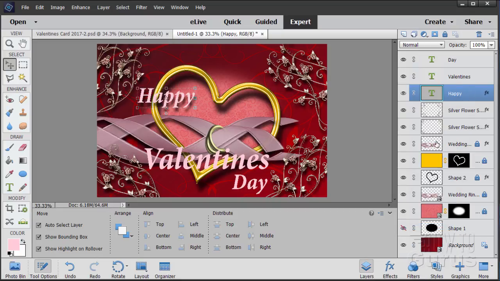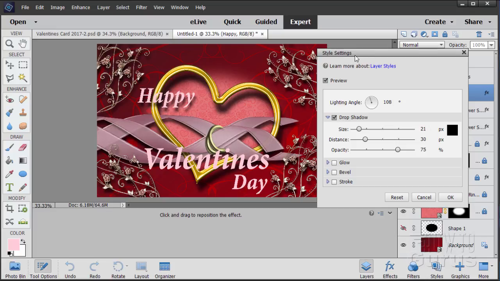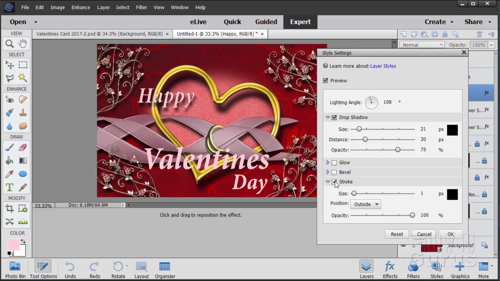I always want to be copying from the same layer so that I'm always accurate on that. So here's our little drop shadow. We'll now be putting an outline around this happy. So double click on the FX, which brings up the style settings, come down to stroke, set this at 7, change the position to outside.